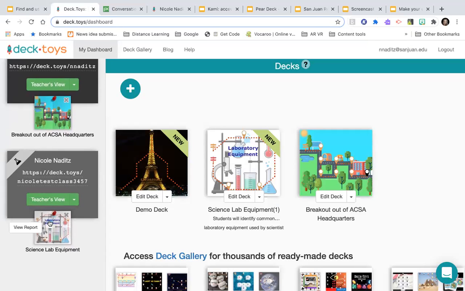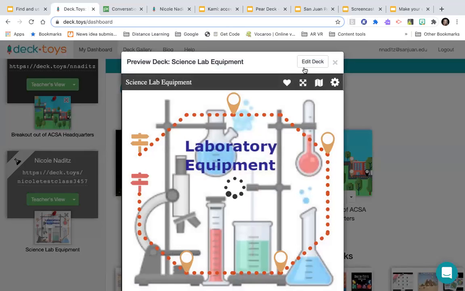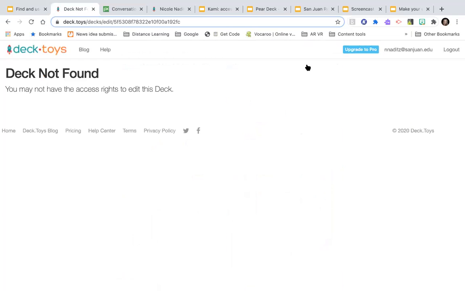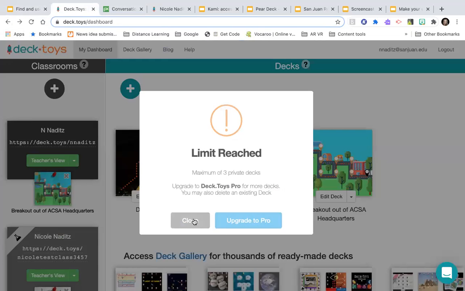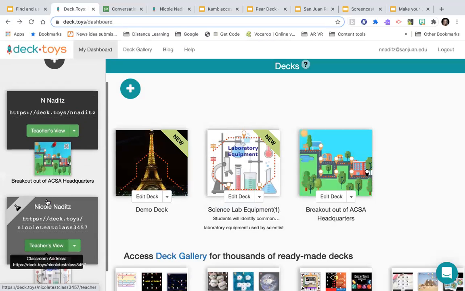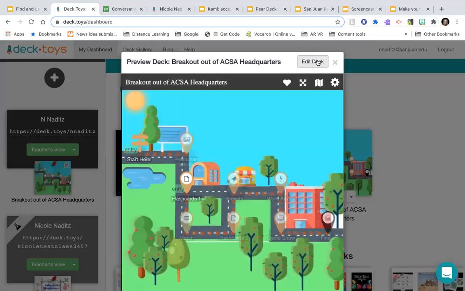Let's play with this one. Let's edit the deck. Oh, that's right. I didn't make a copy of it. So the other thing to do, if you want to be able to edit it, you have to make a copy. If you just pull it in, it will take your student scores for you, and it won't give your student scores to the person who created the deck, but I can't edit this one. So let me go back. I can edit this one because it's mine.